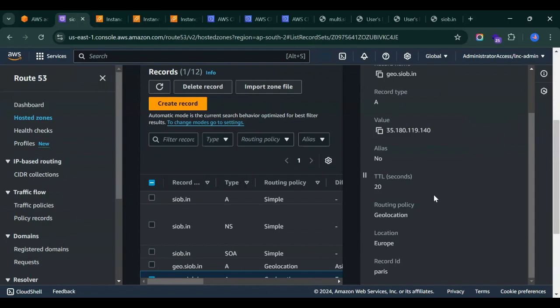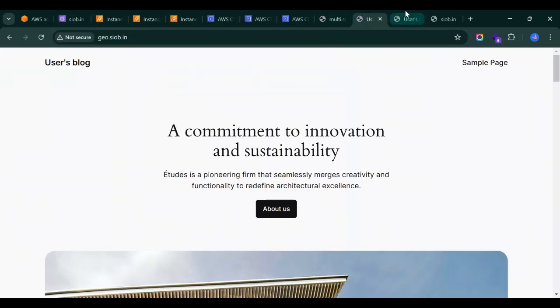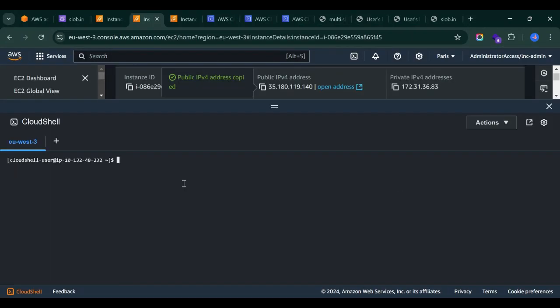Okay, so I can show you this in the browser, but I couldn't find a proper VPN to try it from the browser. Since I'm in India, if I click geo.sob.in, I will get the Hyderabad region, right? So I'm going to show that in CLI. Currently I'm in the Paris CloudShell. Here I'm going to dig the geo domain, geo.sob.in. Since the dig command is not there, I will install it.